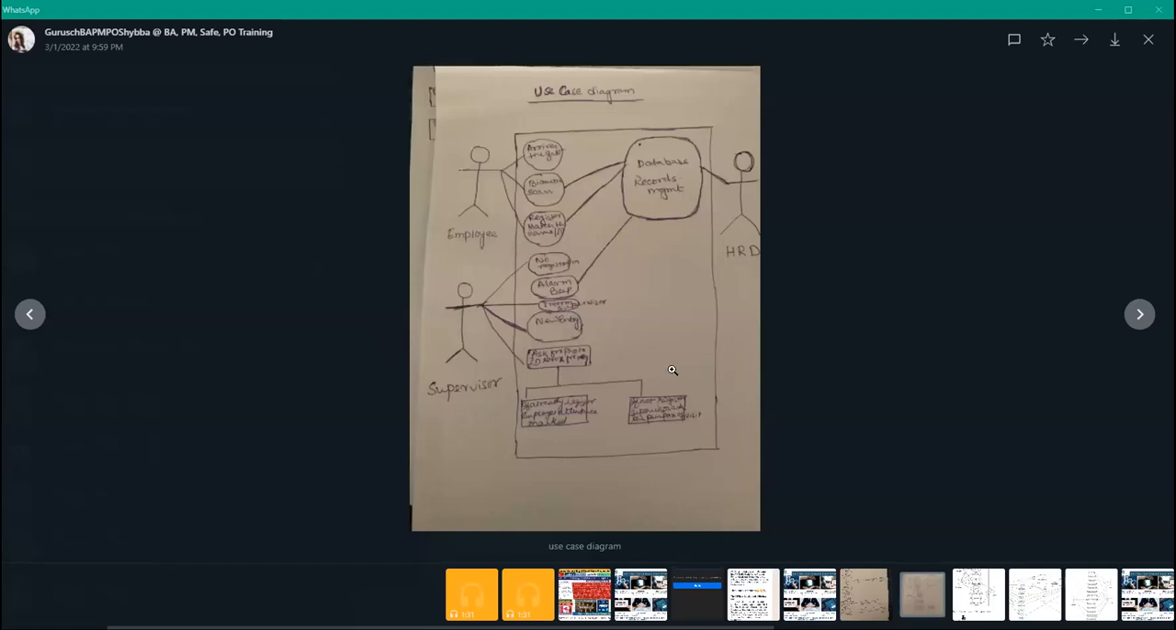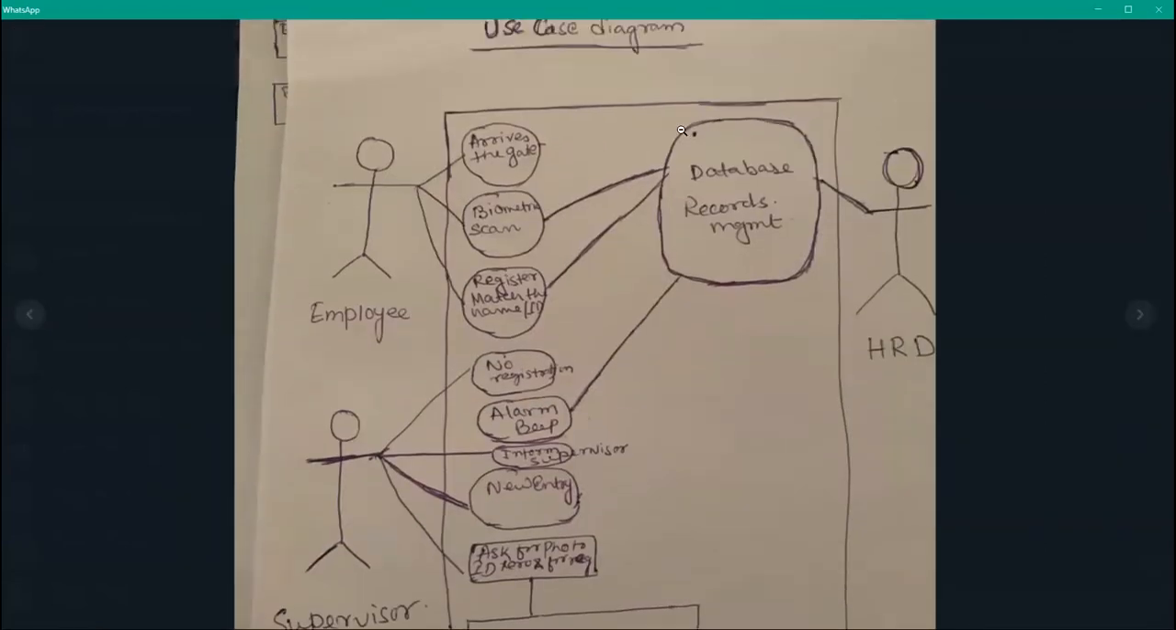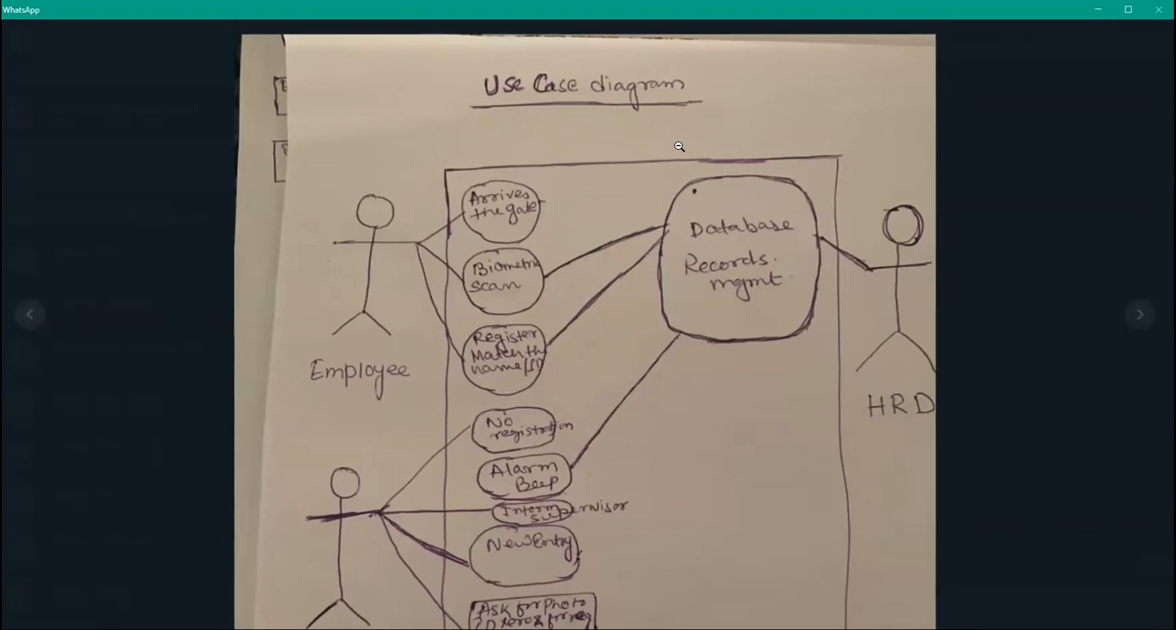Yes, this is done by Shiva madam, right, madam? Yes. The way she explains, the employee arrives at the gate, the biometric scan, finger scan, iris scan, whatever, and then registers the match. Means the computer will check who is coming. Is it Ravindra? Is it Babu? Or is it Shabaya? Whoever enters, the database records those things.